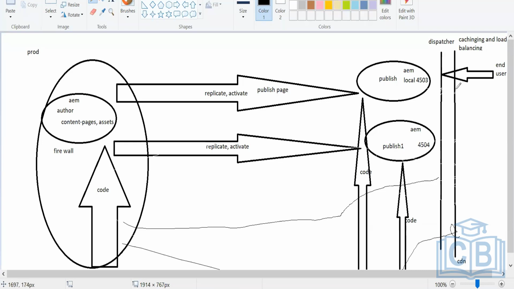How the CDN delivers to the end user and caches it depends upon how that CDN behaves. Different companies have different CDNs, and how a CDN works depends upon that company's ways. Most of the time, I am telling you, it depends upon the response header. When you serve a page, it also has response headers. Depending upon that, it caches the page or not. Clearing the cache is done by the replication agent.